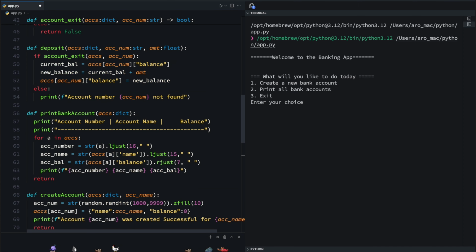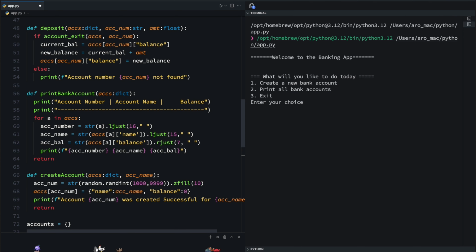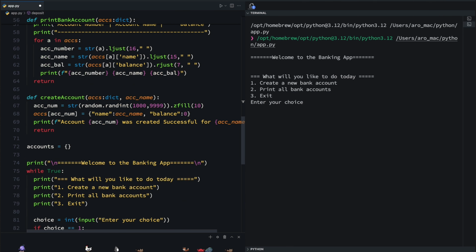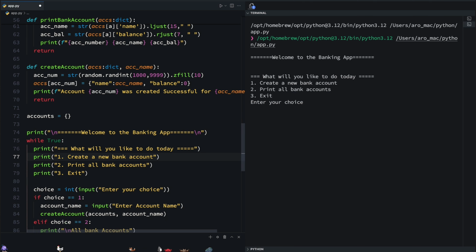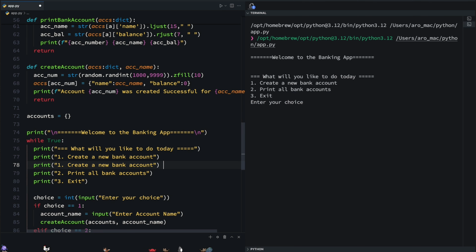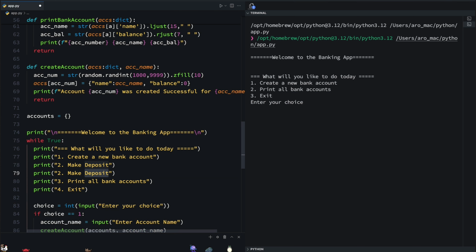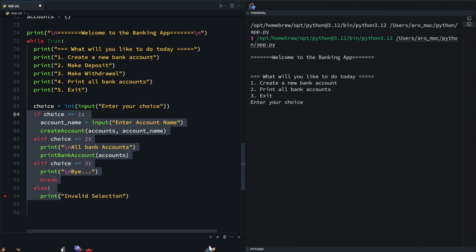We've not implemented the deposit, so we have to go back and add the deposit. Deposit is going to be under 2, because print is going to be last. Print is always pushed to the bottom. So I have 2, I've changed print to 3, and I've changed exit to 4. Then I'm going to create this make deposit. Since we're going to finish everything today, let's just create all the other ones. Make deposit, make withdrawal.